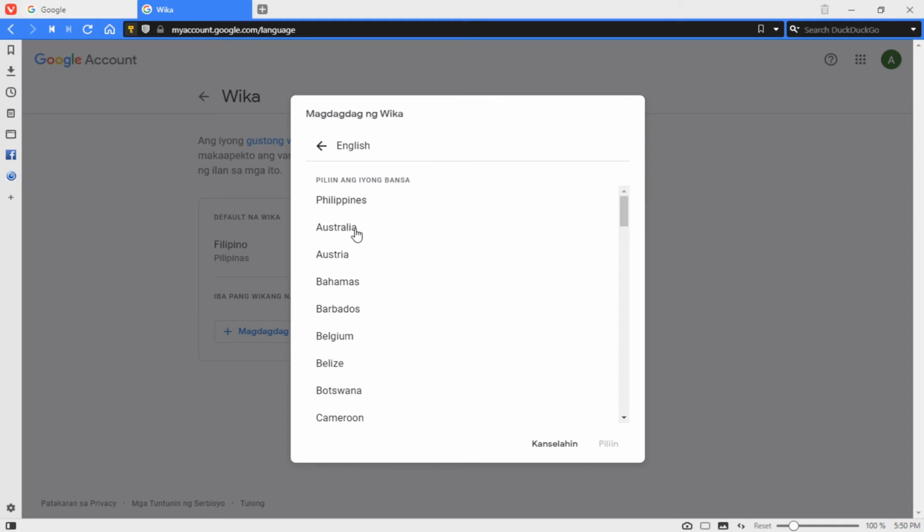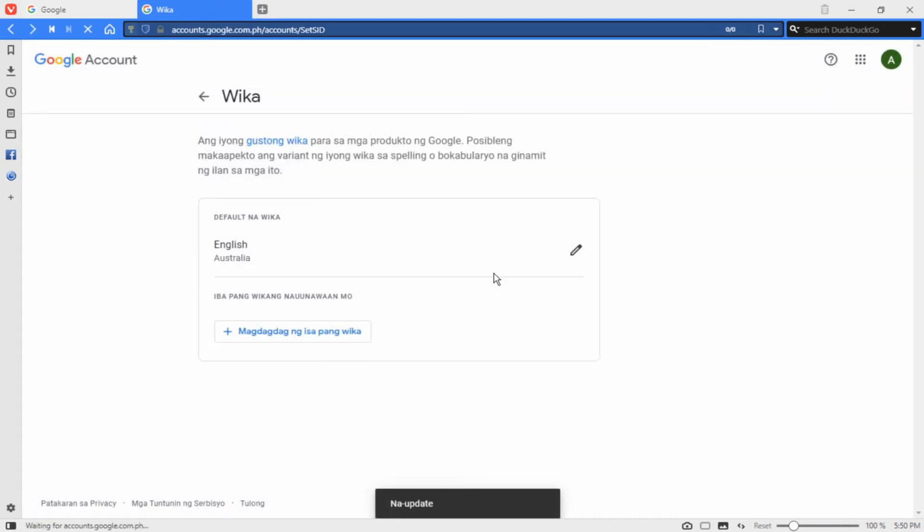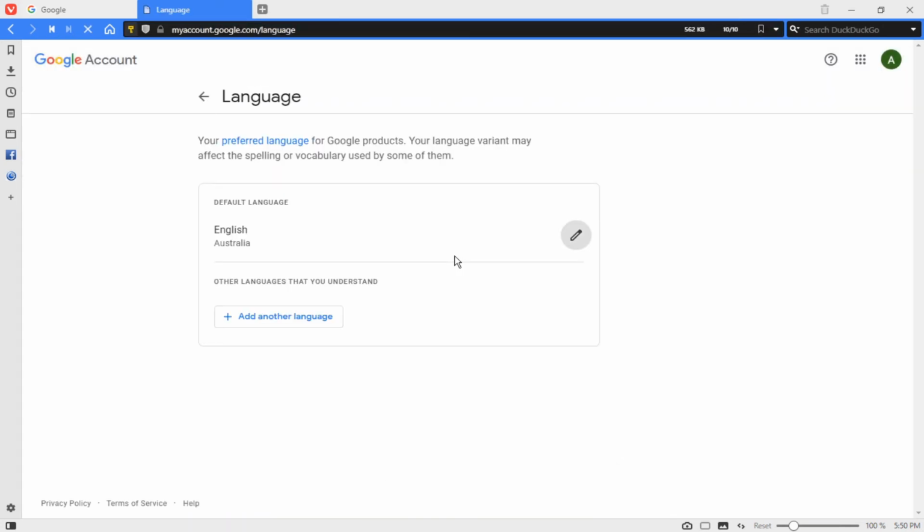So let's say I'm from Australia, and that's it. Your Google is already in English. And that is how you change your language settings on Google.